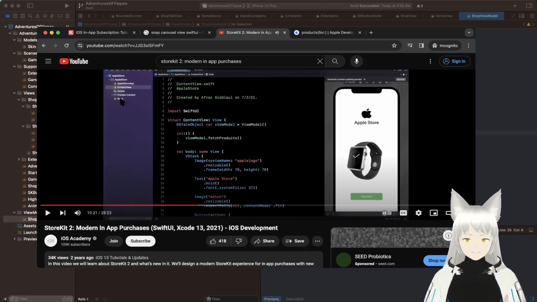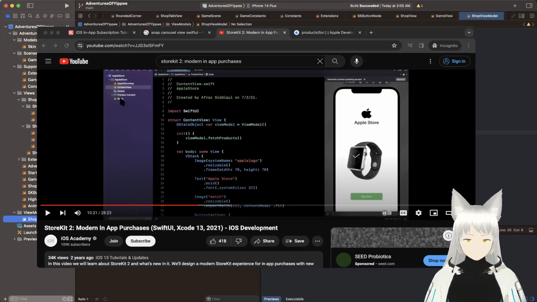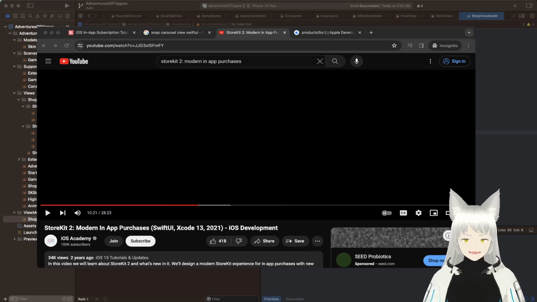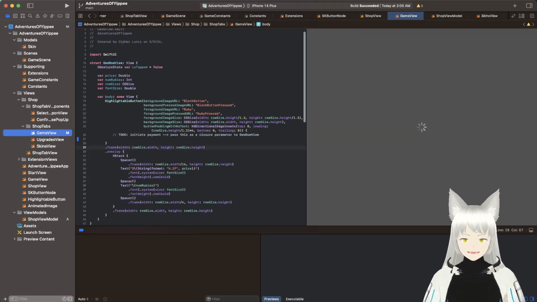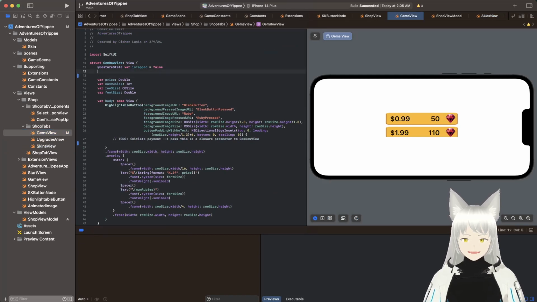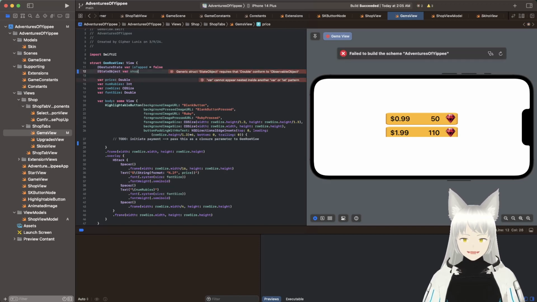Yeah, this one I need to add to my skins tab in the shop. So let me do that. Let me create a shop view model in our gems view here. So we'll say @StateObject var, what do I call it? Shop view model. And we'll create a shop view model. Yes, this will be good.